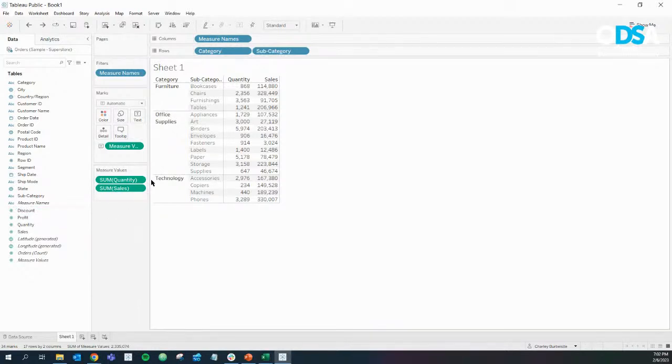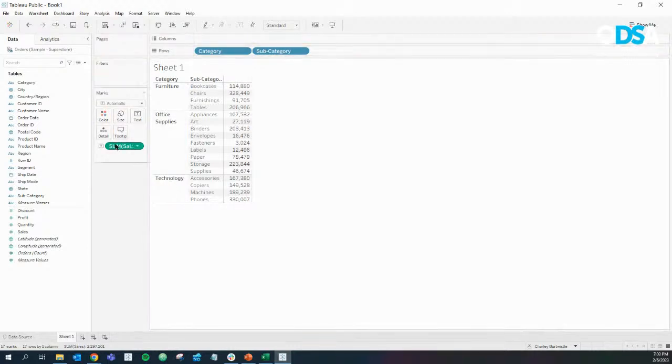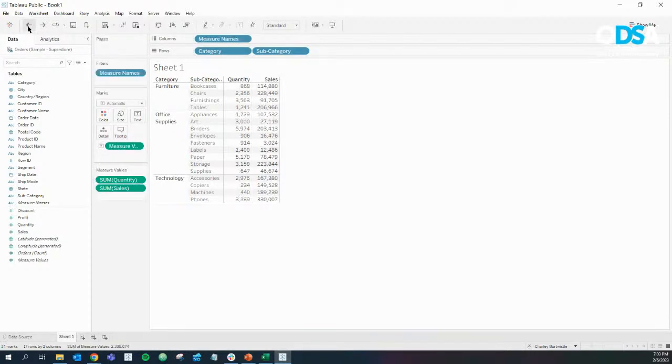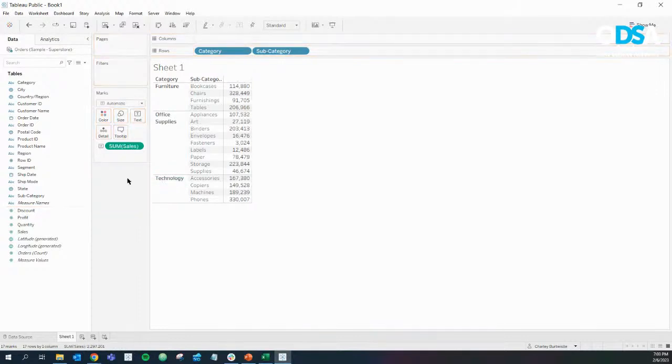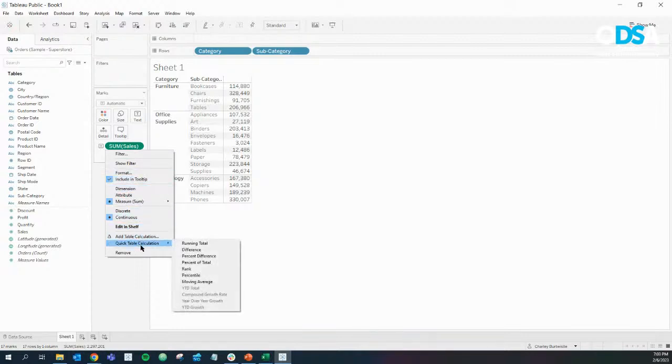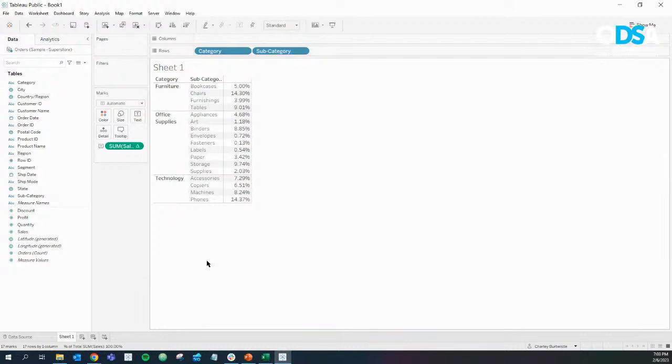The maybe only annoying thing about quick table calculations is, say I wanted to show the percent of total for our sales. I click this. Nice. I figured it out so you guys can see our drop down. Right down here is quick table calculation. And I'm going to start out with percent of total just because that's the one that we keep doing.